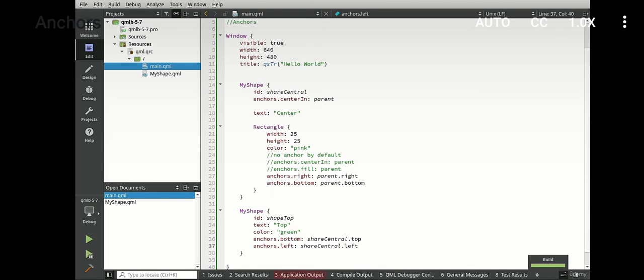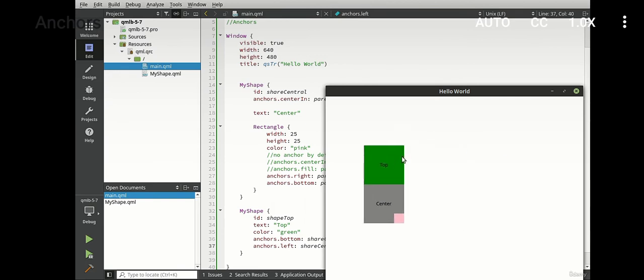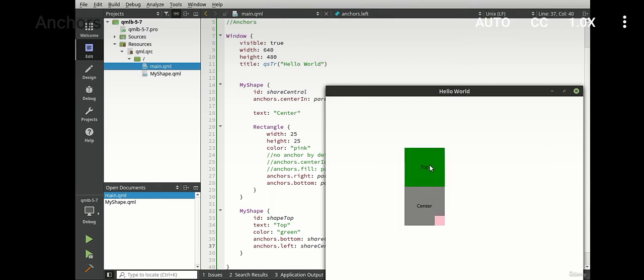Save and run. So what we've done is we've said, hey, take shape top, this guy, anchor the bottom of this to the center's top. So we're just gluing it right on there. But now we want to take the left and line it up with the other left. So now it's nice and seamed up. And we can grab it. And it doesn't matter which one we grab, they're glued together.